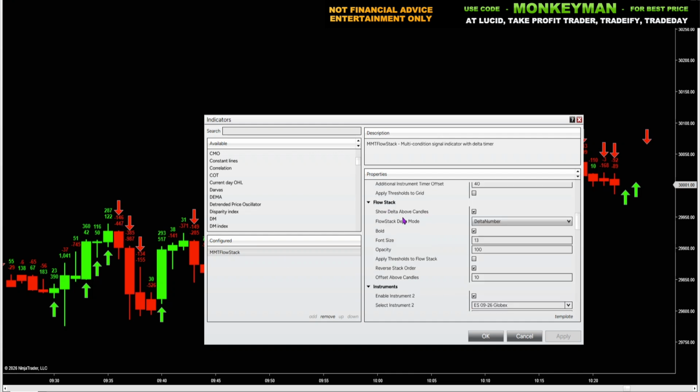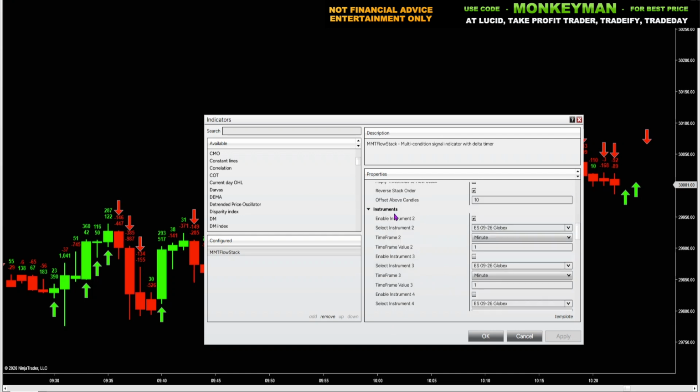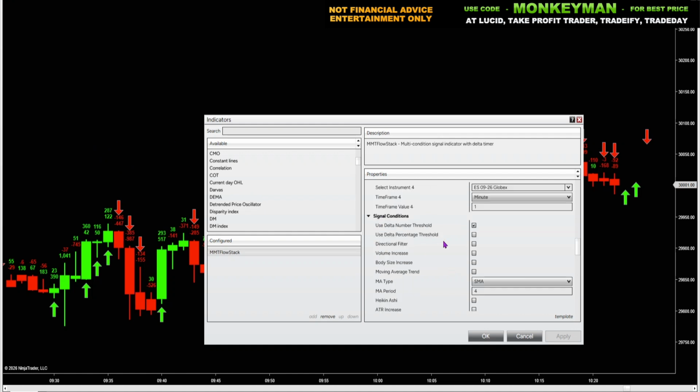So I've got the delta numbers above the candles activated, so I can see the delta for the NQ and the ES coming in live in real time intrabar. I've got my secondary instrument of the ES 1 minute, and the main chart is an NQ 1 minute, which I'm trading off of. So under the signal conditions, I'm only using the delta number threshold.